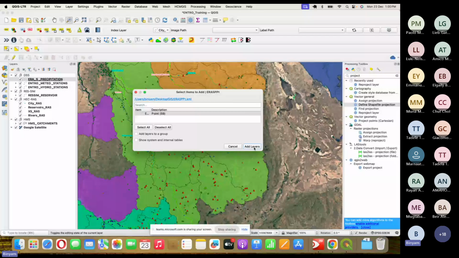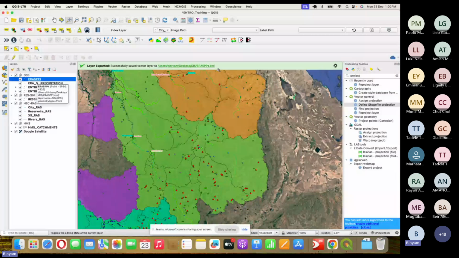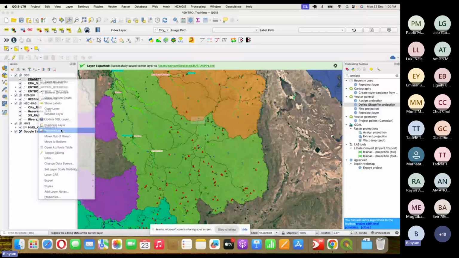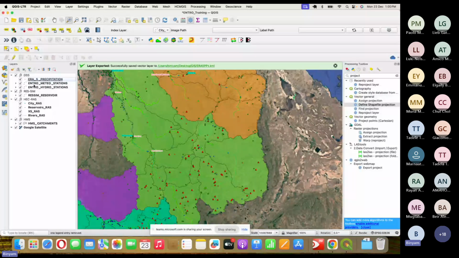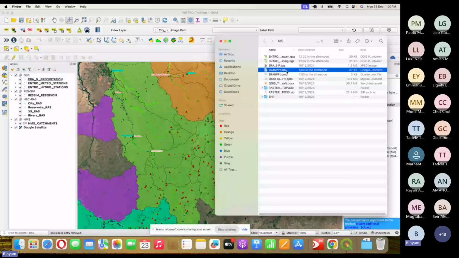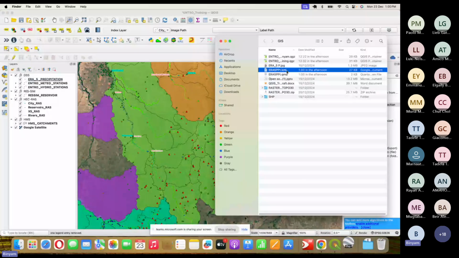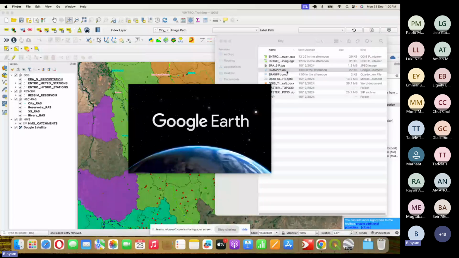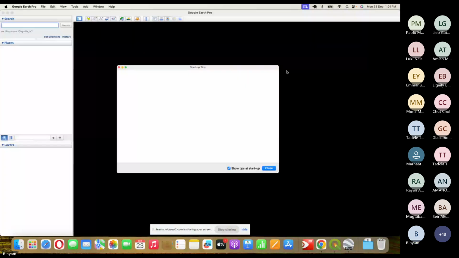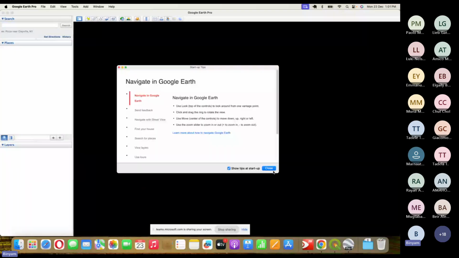But there is no need to add it here. You can remove it. To remove this unwanted layer, right click, remove the layer, and then okay. So this is how you can remove the unnecessary layer in your layer list. And this one is the one I saved in the GIS folder, which is KML. Then I can open it directly. If you have Google Earth Pro or Google Earth, it will be opened in Google Earth. So there is a possibility to export a layer.